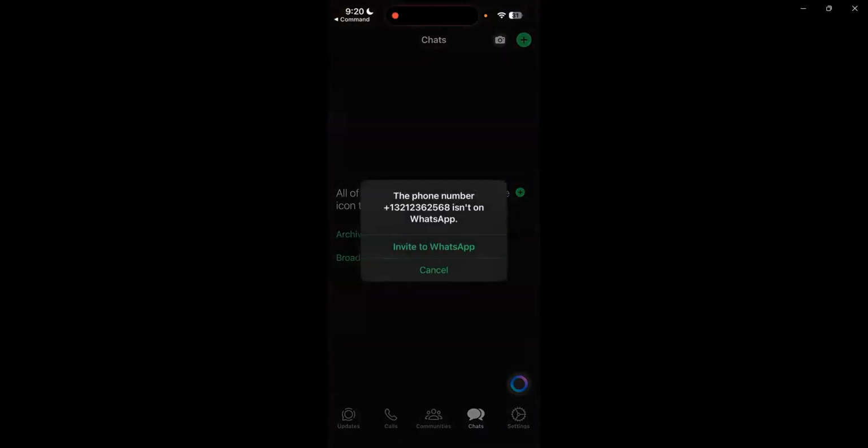From here, your phone should automatically open your WhatsApp if you have it downloaded on your device. You may get this message. Now, ours is our phone number. It's not on WhatsApp, so it's letting you know you have the option to either invite that contact to WhatsApp or cancel. If that person was on WhatsApp, it would go ahead and begin drafting a message for you.